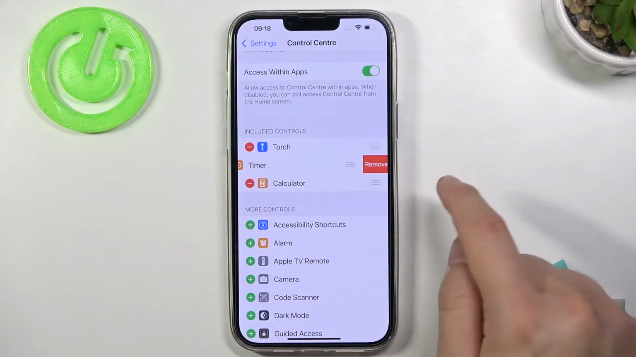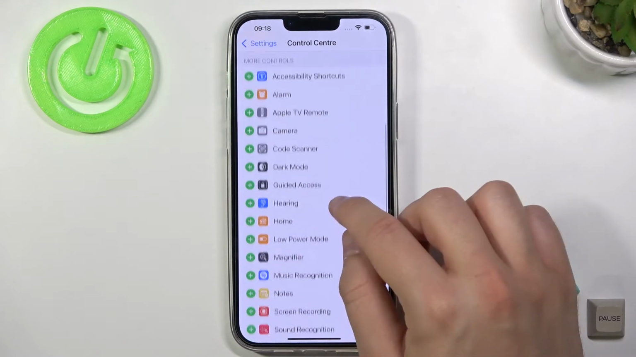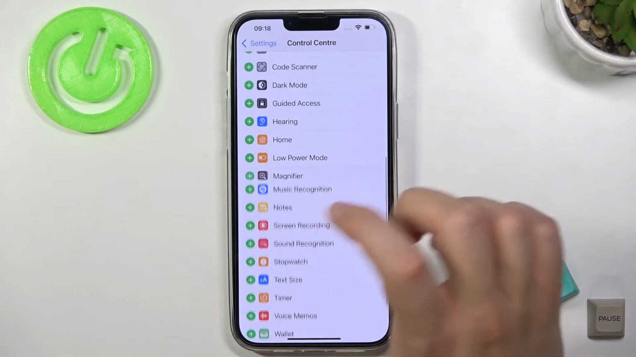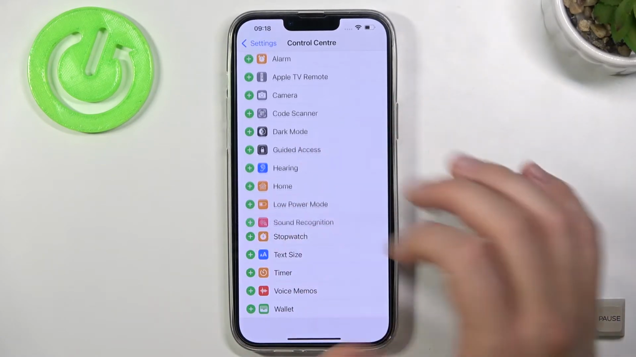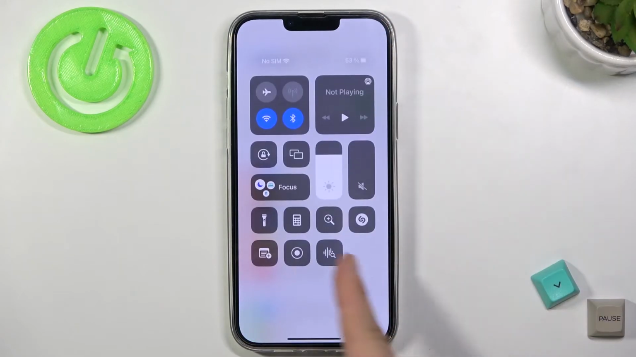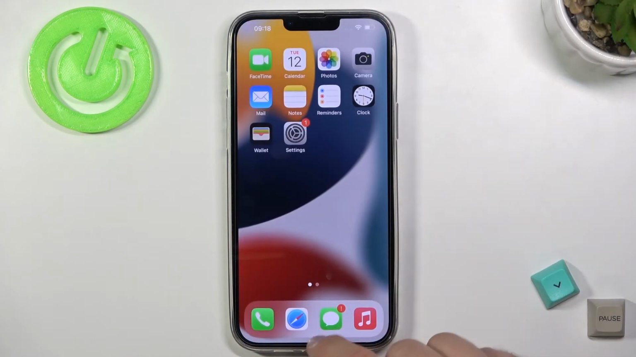Then do the same with the timer. And if you want to add additional shortcuts, we can make it, for example, with magnifier, music recognition, notes, screen recording, and sound recognition. Take a look right now. We can find here our new shortcuts. So that's all.